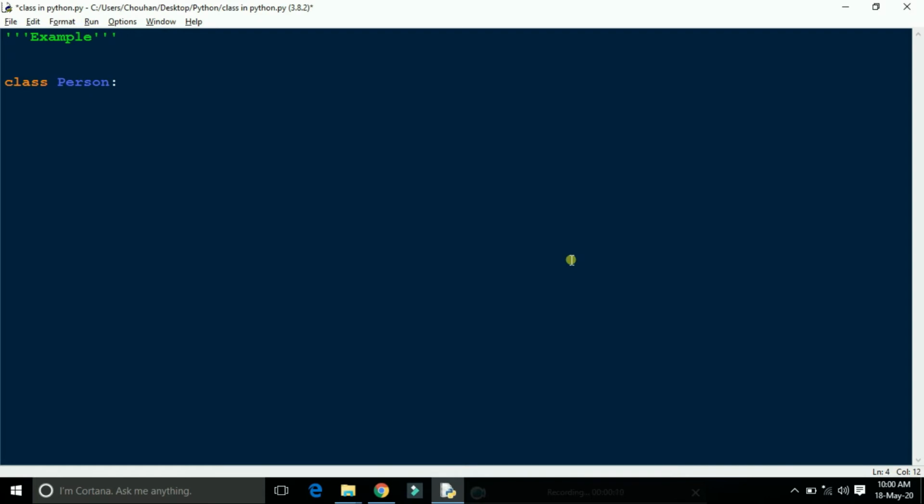Create a class named Person. Use the init function to assign the values of name and age. So class Person, def underscore underscore init underscore underscore in brackets self comma name comma age. Press enter. self dot name equal to name. self dot age equal to age.